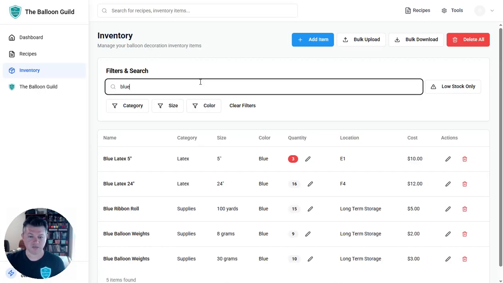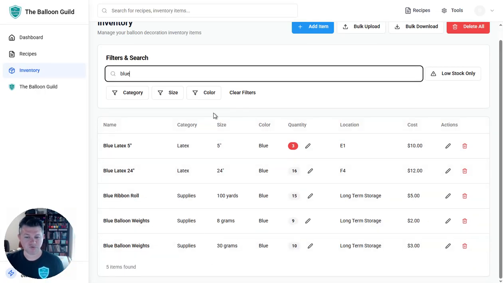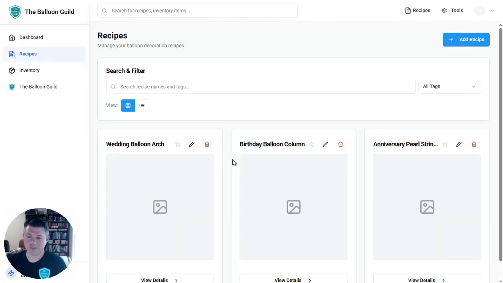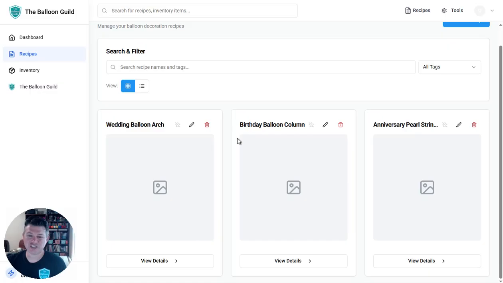So I can type in, say, blue, and it pops up all the things that have blue in it. So that's something really cool that it's doing. Now recipes, I did not actually put a new recipe in here, so I'm going to show you one.